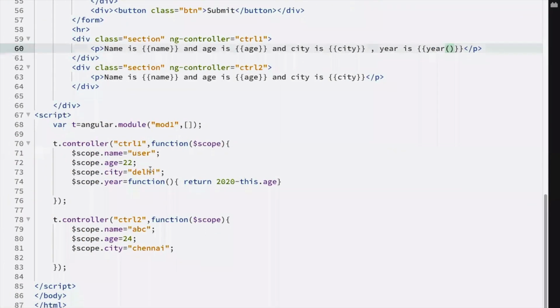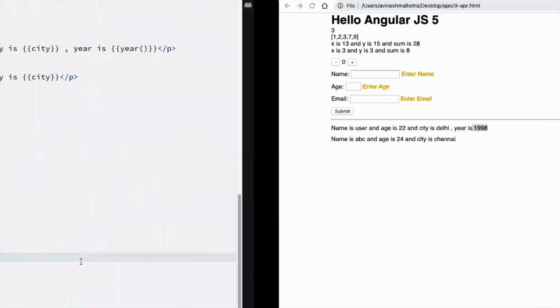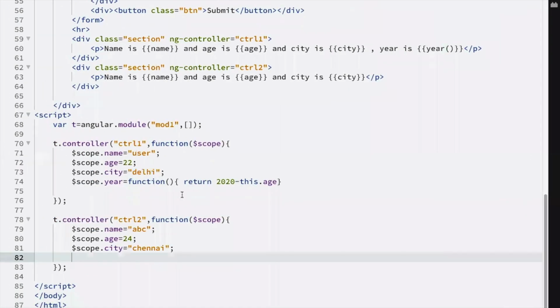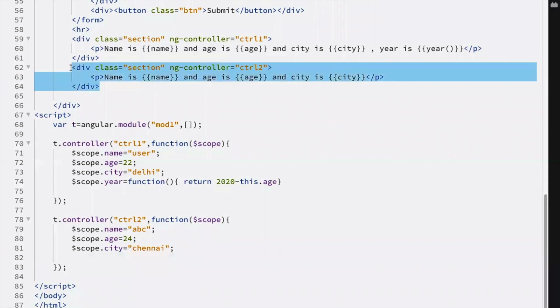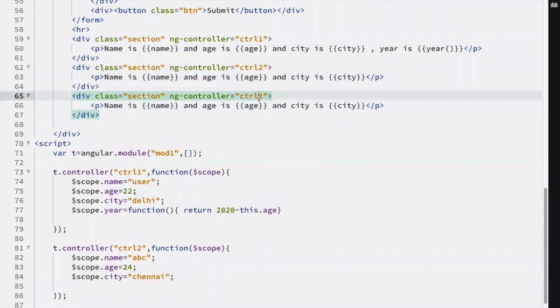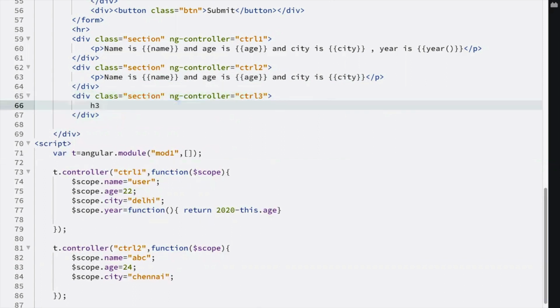So see, we can use all the data types of JavaScript. We can use a string, we can use a number, we can also use a function like this. We can also use arrays and objects. So like for an array, we'll have another div, controller 3, data from array.